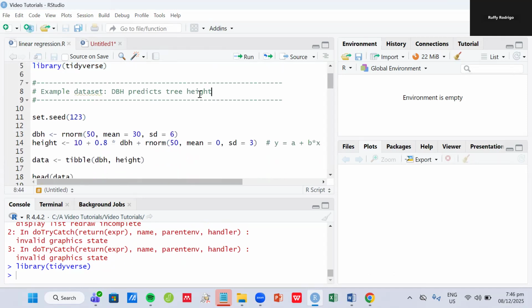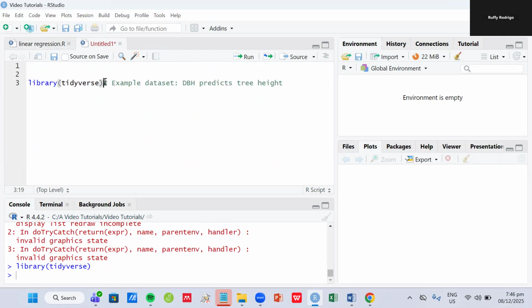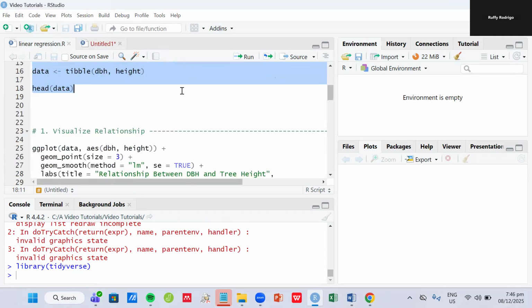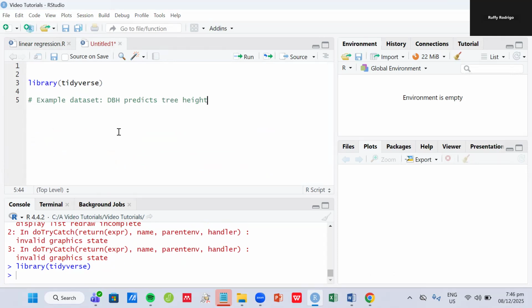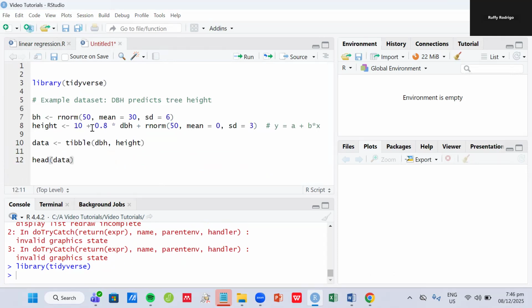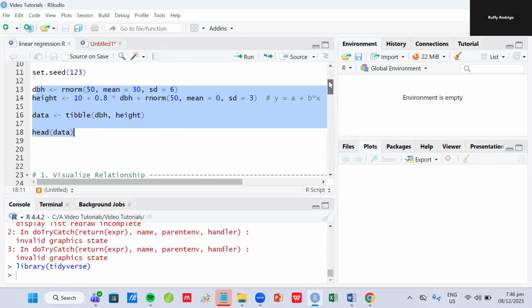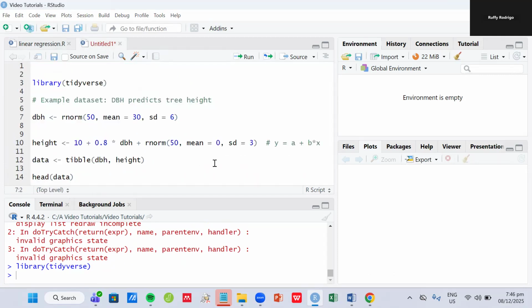First is, of course, I don't have a data set, so let's try to create the data set. I want to write a data set with this one. So I'll explain it one by one here. So this is the data. This is DBH, diameter at breast height.